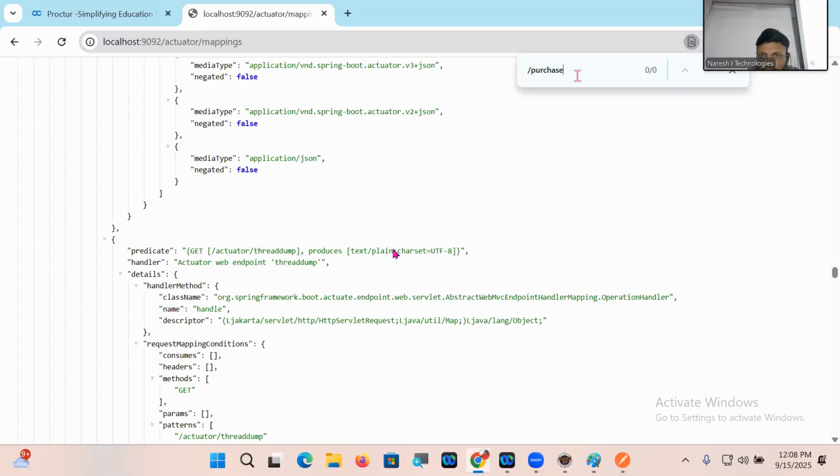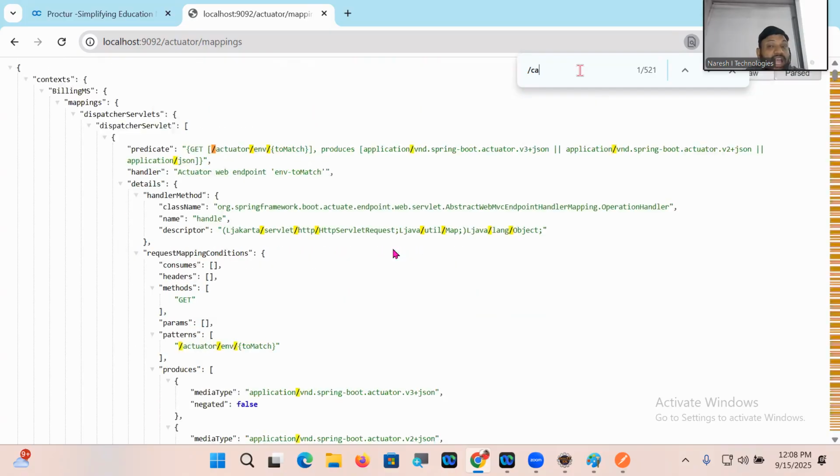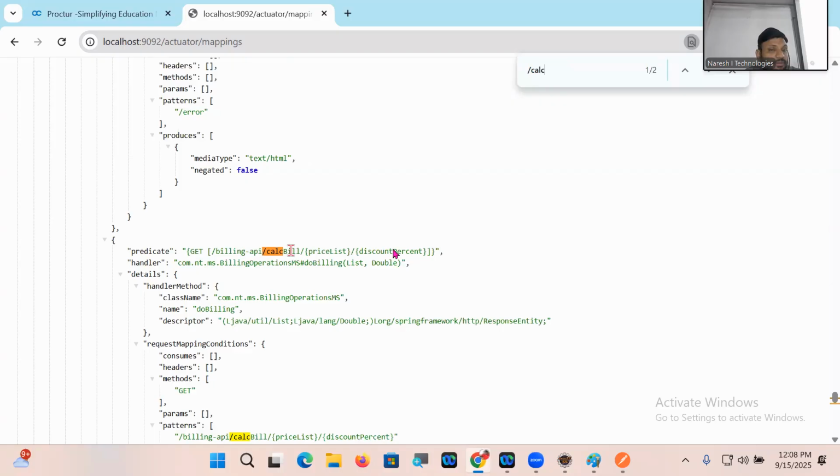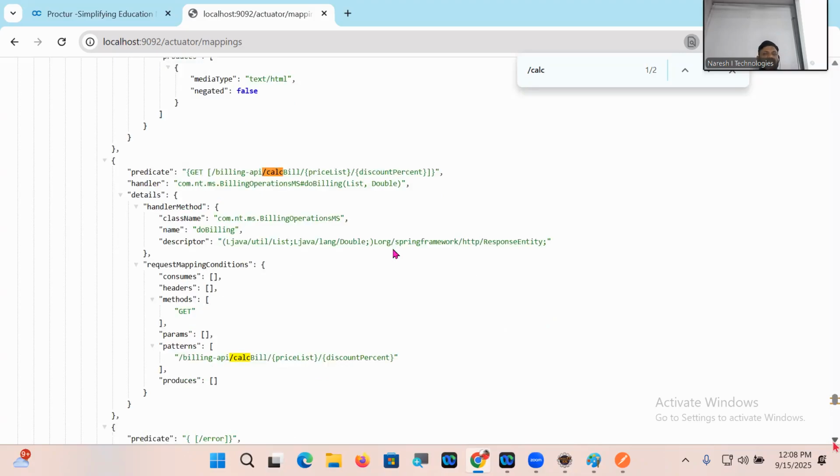Thread dump. No, it's giving all actuators, but I want to get it with respect to my project. Okay, calc bill, fine, right. Calc bill is coming here. Purchase is there in the shopping MS. Right now we are not highlighting that. So it is giving endpoint details. Check it out. Predicate, get mode, all this stuff. Handler, do billing method details, handler method, class name, name, do billing. Description is coming. Okay, calc bill, price list, patterns, discount percentage.